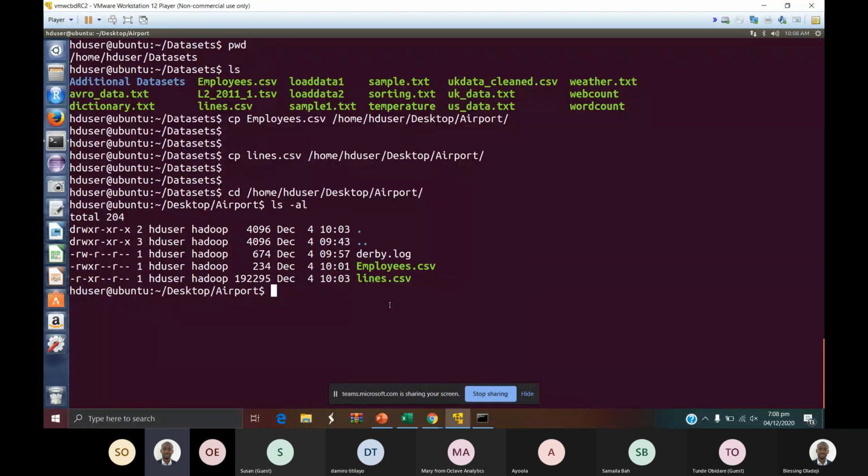Then airport. So you can now list it to see what you have there. So you copy debit of log. Thank you. So now one more part. The other part you can easily follow.